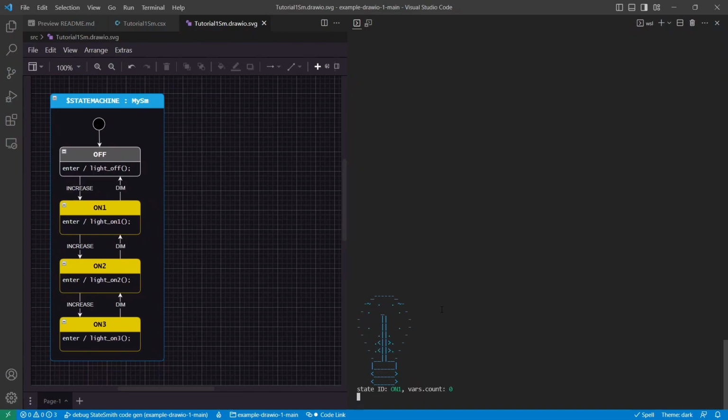So let's type I. We see that we're in on 1. The light bulb kind of changed a little bit. Let's hit D to dim. We went to off. All right, let's walk all the way up to on 3. And there we are. And then we're going to hit dim. Again, looks good. So how are we going to add our off event now?